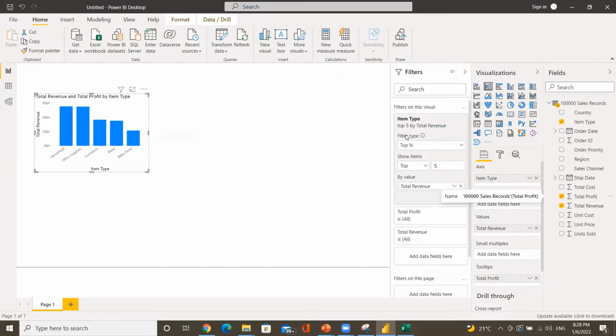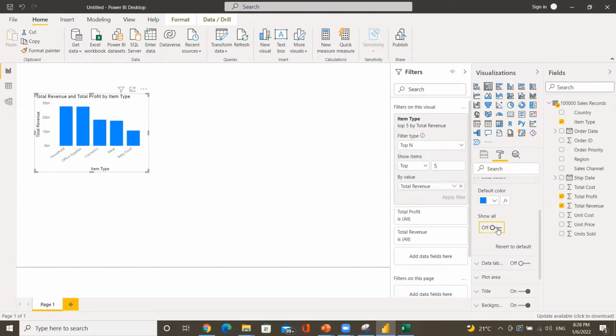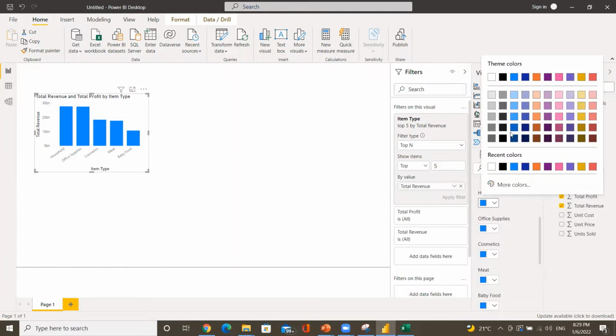So now we need to edit this one. For that we need to click on format painter, then data colors. For that we will give each one a color.